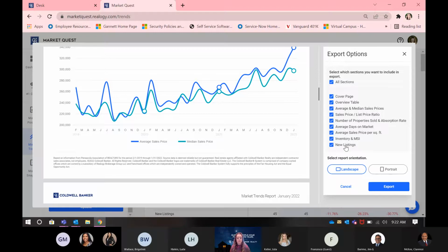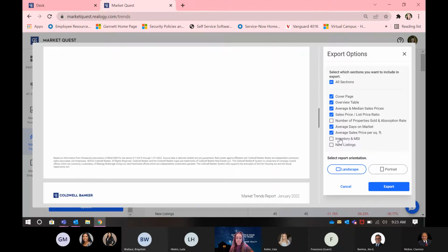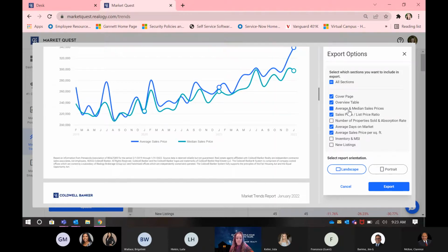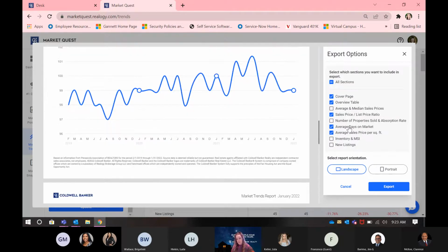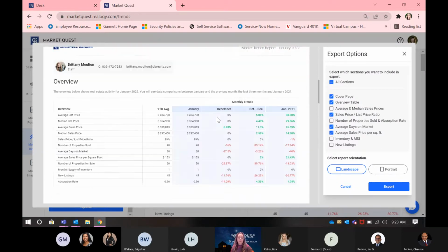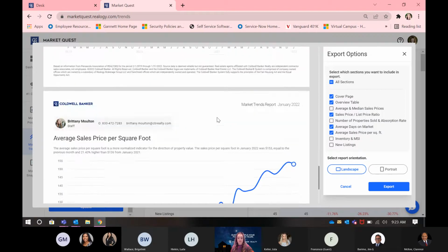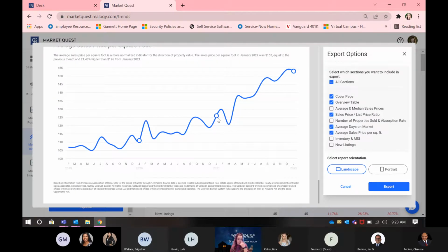If you're trying to run this report and you only want 3 out of the multitude that it offers, you can click those off. So maybe you don't want number of properties sold. We do want the overview, new listings, inventory, and average, median, and sales prices. That's a pretty important one, but for the sake of this, we'll just pretend we don't want that one. So it cuts down that report, so you have less of a huge clunky report and more of a consolidated report.